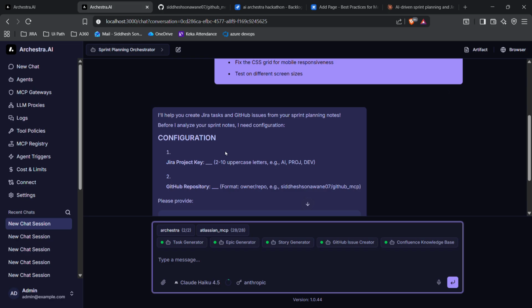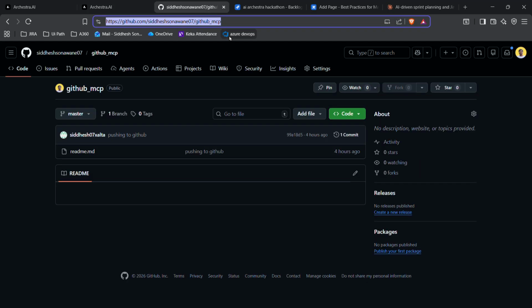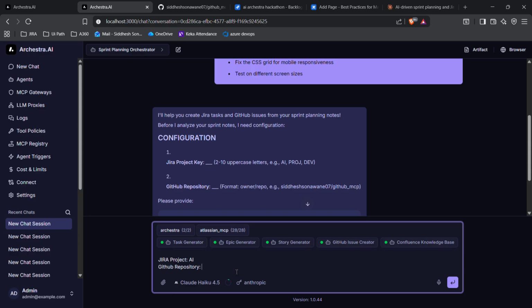So what we decided is to automate this, and now I will just give it the project key to let the agent create these tickets. And I have also added GitHub MCP so as to create issues for a particular repository, which will be used to track both Jira and the GitHub issues.